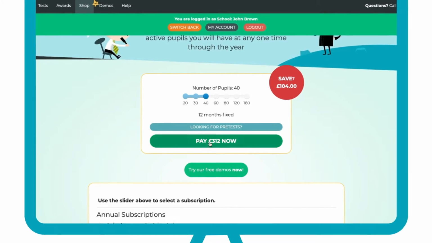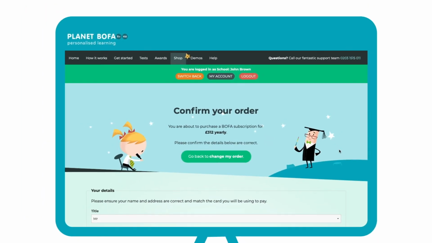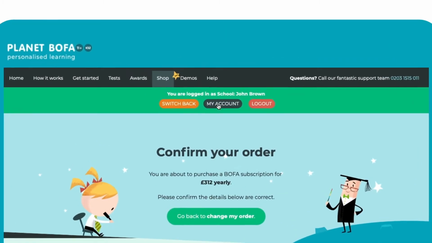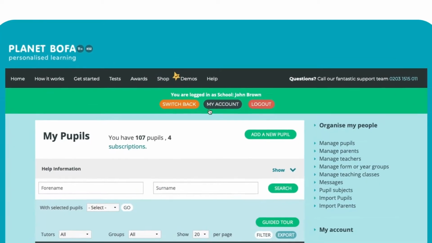Payment works in the same way as any online payment. Once the payment process is complete, your subscription will be immediately added to your account and you can start activating your pupils. Let's head back to the list of pupils by clicking the My Account button.